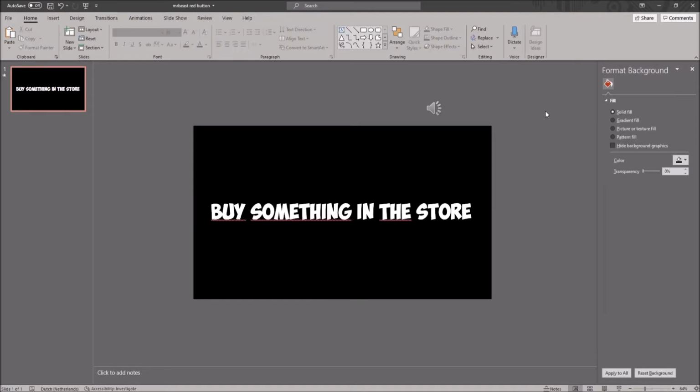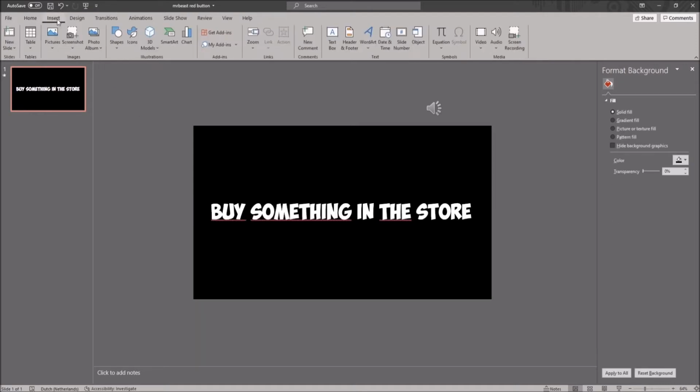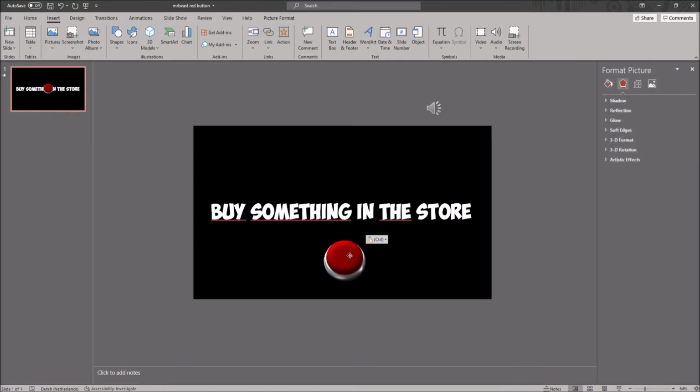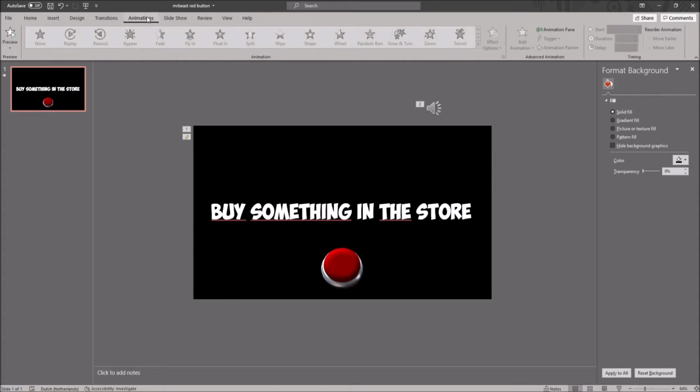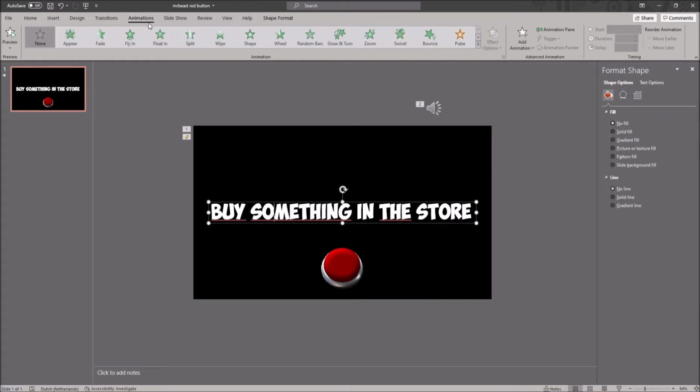The last thing you want to do before animating is adding the red button. Go to insert in the ribbon and click on picture. Here you can add the red button. Make sure that it's at the bottom where it looks good. And now it's time to animate. Go to animations in the ribbon and you want to add the following animations to the slide. Click on the text, go to animations in the ribbon and select the fade animation.